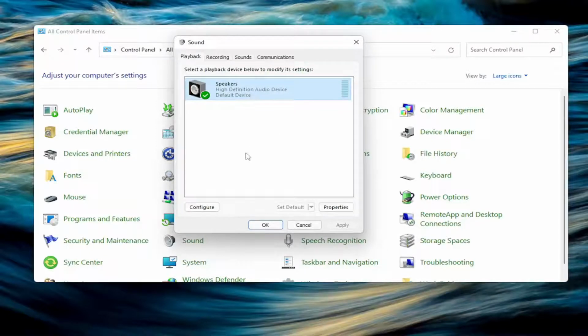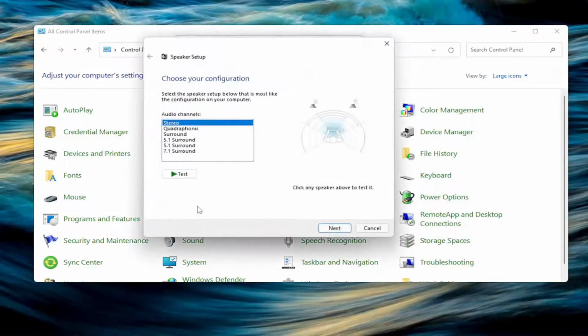So that's definitely something if you have multiple output devices connected to your computer, make sure you're using the correct output device. And if you select the configure button, you can go ahead and actually adjust that configuration through here as well. And you can test your speakers by clicking the little test button.